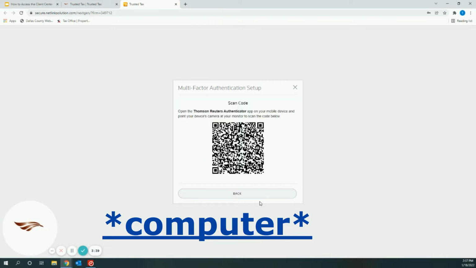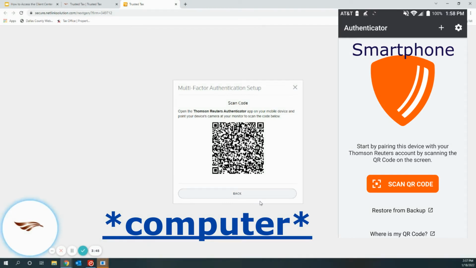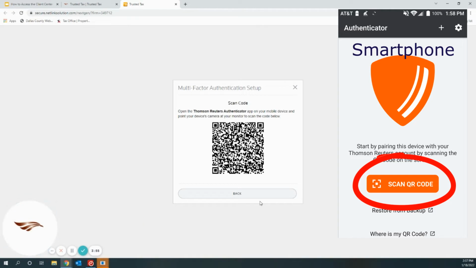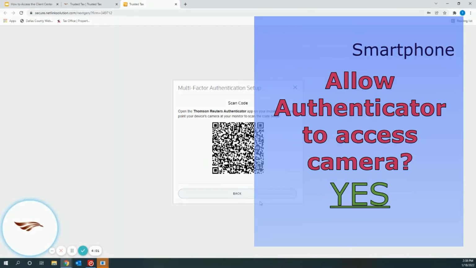Okay. So now it's going to ask you to scan your code. So on your smartphone, you should have that little orange button that says scan QR code. So you can go ahead and click that now so that your phone knows that it's ready. It may ask you to allow the authenticator to take pictures or record video. You do want to allow that, otherwise this is not going to work.